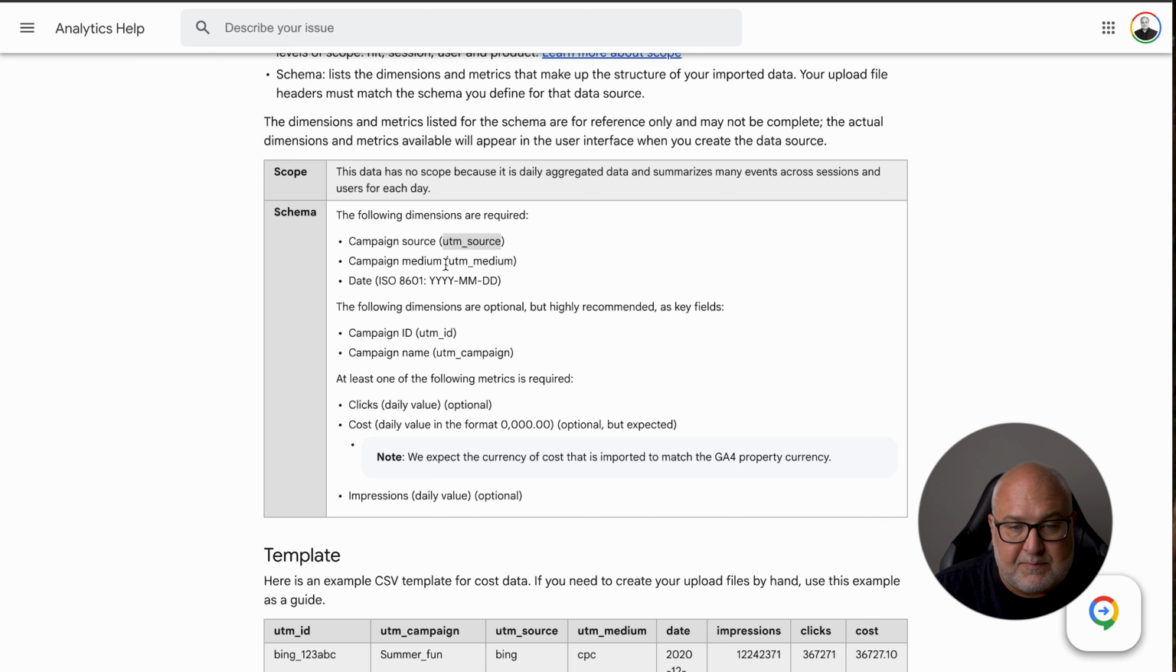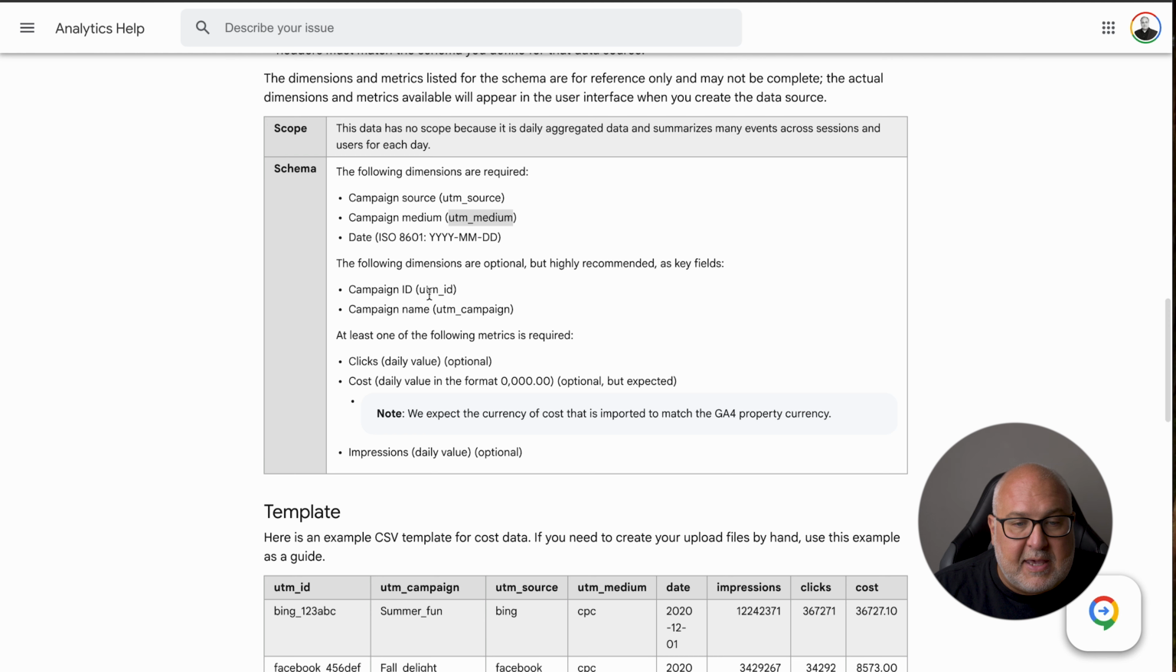You're going to need a source. You're going to need a medium. So source, for instance, could be Facebook, and medium could be CPC, so cost per click. That's paid ads in Facebook. And then you're going to need a date, and these are by day, so you're going to want cost by day. And then the campaign ID is something that a lot of people don't use, and we'll look at that real quick.